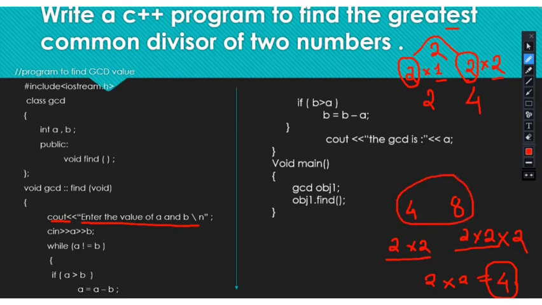So enter the values of A and B. Okay, so we will get the two values from the user and store those values into the variables. We already declared two variables here and we store the values into the variables.